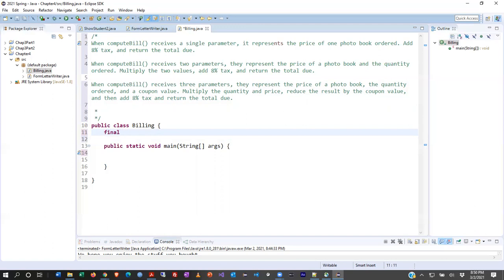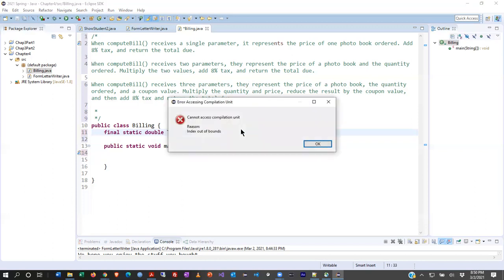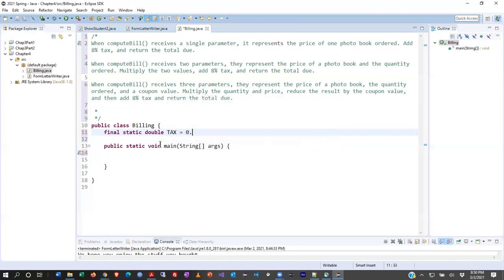So I'm going to start with creating a constant. I'm going to spell that right though. And then I'm going to call it tax, all uppercase, because that's the convention. And the tax rate that we're dealing with, I noticed, is 8%. So that's 0.008. So I'm just hard coding that as a constant.